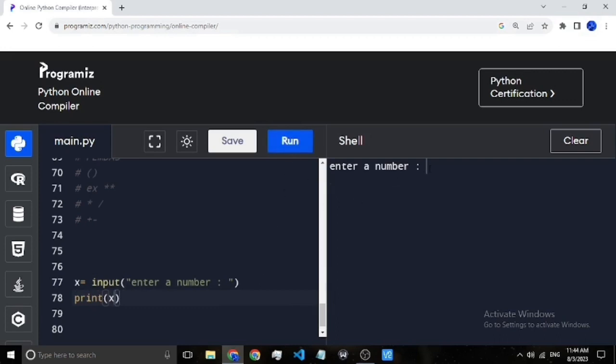So here you can see it has printed enter the number. Now it is waiting for the user to give the data. Let me give it as 10. I'll enter and it has printed the value over here.